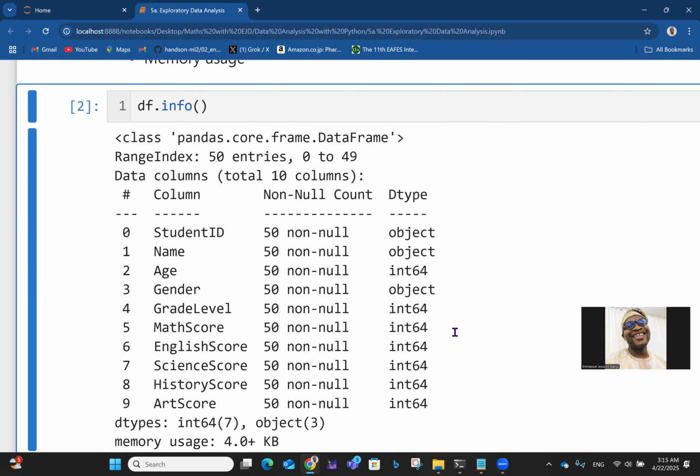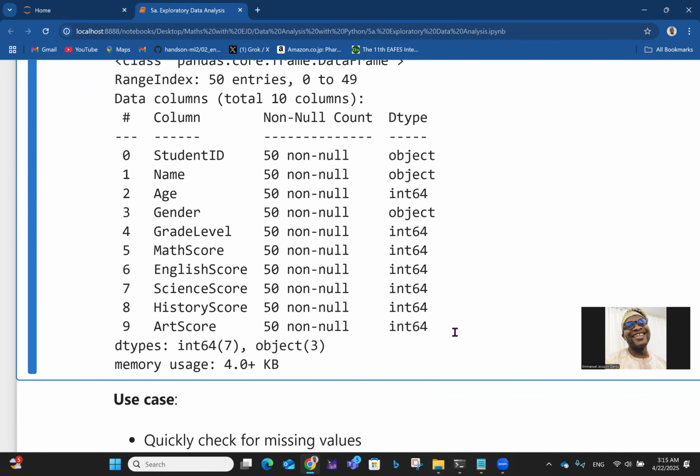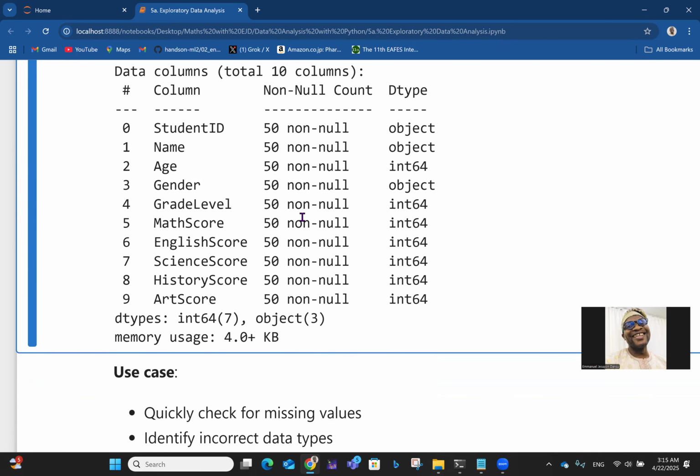Then with the data types, we have all of those. And then the memory usage. So that's what you have here. So that data set uses roughly 4 kilobytes of memory space. That's what that means. So here now it tells you the data types, integer types.